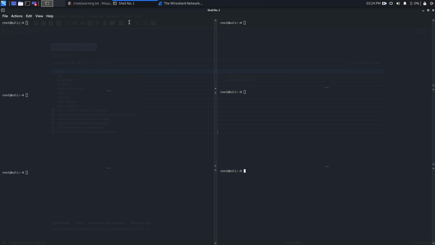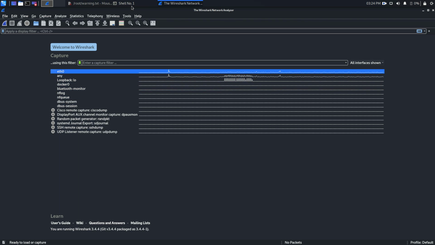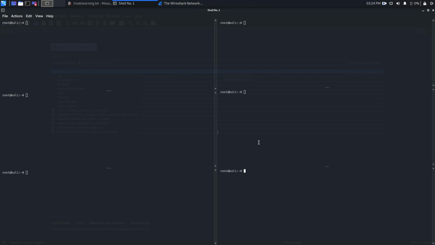I have already opened Wireshark, the packet capturing tool, and I divided my terminal into six parts so that we can simultaneously run different scans, see the results, and capture the packets. Fine, let's do our job with that.